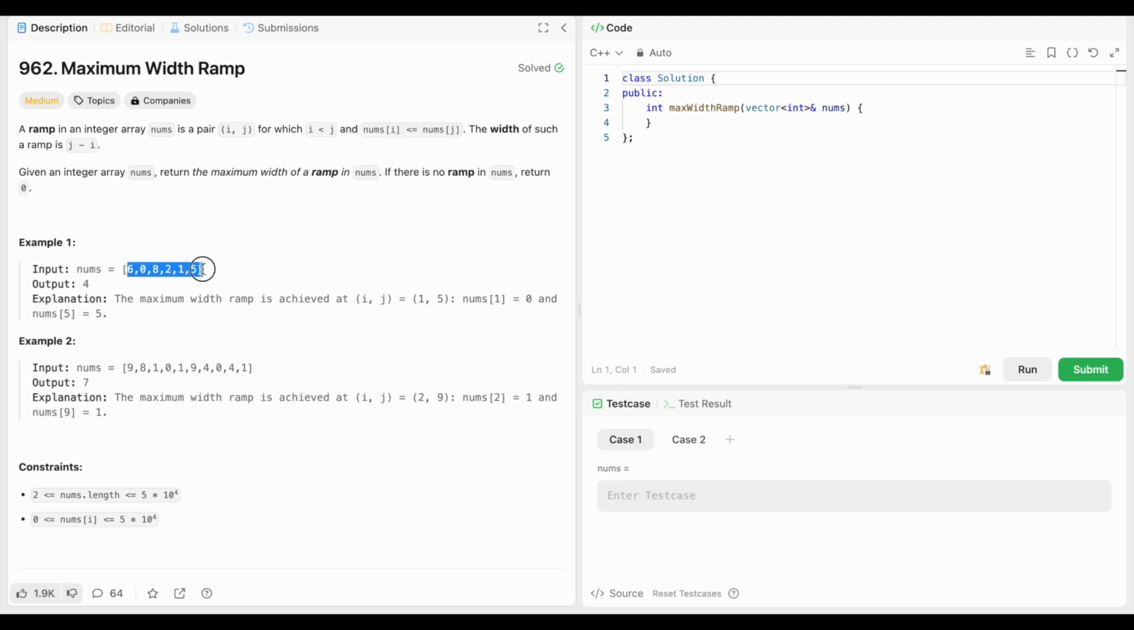So in this case, for instance, 0 to 5 is the solution because the element here has an index which is less than the element here, and the value here is also less than the value here, and the difference is maximum. It's also true for those two elements, but with these two elements the ramp is 1, whereas with this element the ramp is 4. That is why this is the answer.